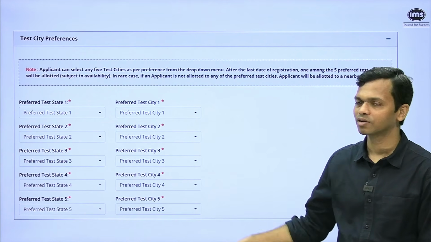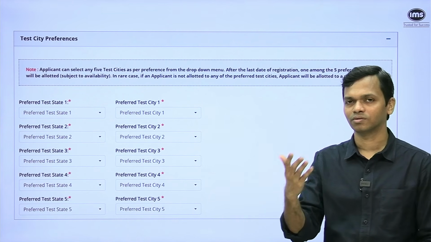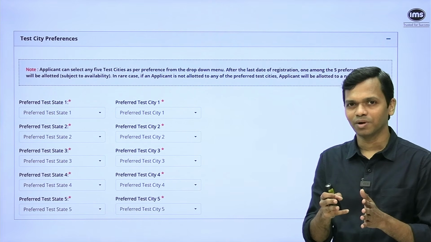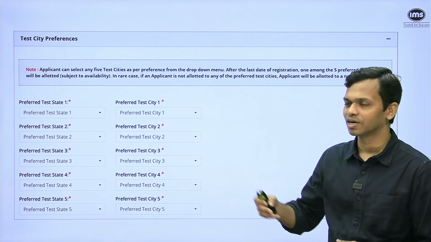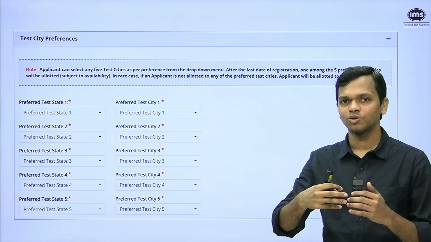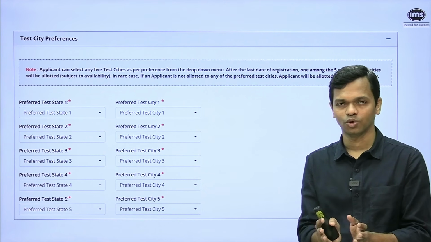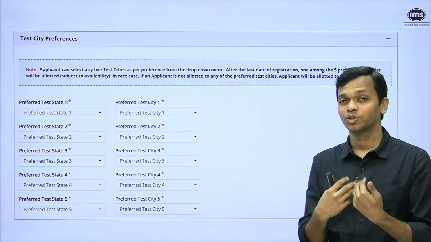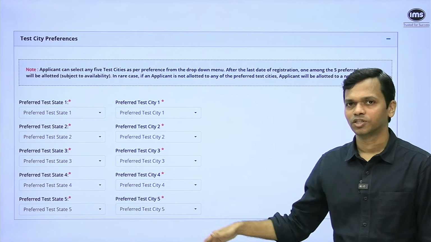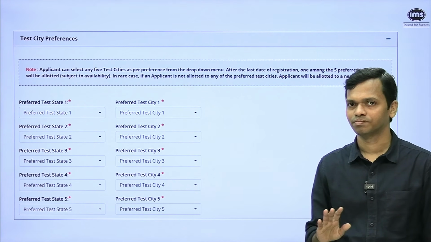So this is the order in which you want the test venue to be. So the city, and they have also done some clubbing, which is what I noticed. If you select Maharashtra, for example, you will see that Navi Mumbai is also clubbed with a slightly broader geographic area, which wasn't the case, I think, earlier. So select the order that is the most preferred order for you, and you're done.